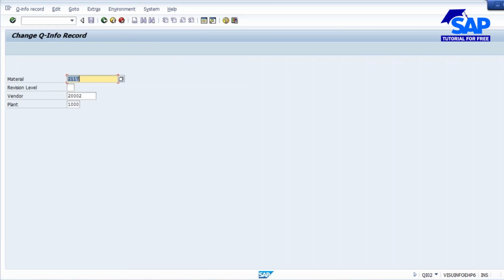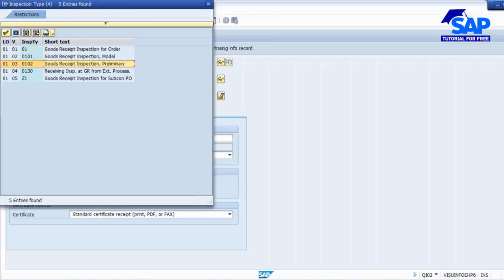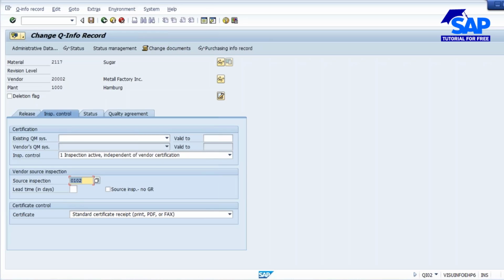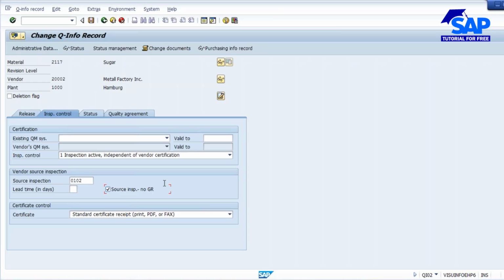QA08 info record, in the inspection control you want to do source inspection. Again, activate the same inspection type, preliminary. Here you can enter the lead time in days in which you want to generate the source inspection lot. The most important thing is, when you do source inspection, when I receive the material I don't want to do inspection again. So source inspection, no GR. That means when you receive the material after doing the source inspection, I don't want to do inspection again at my premises. So you activate with this indicator.